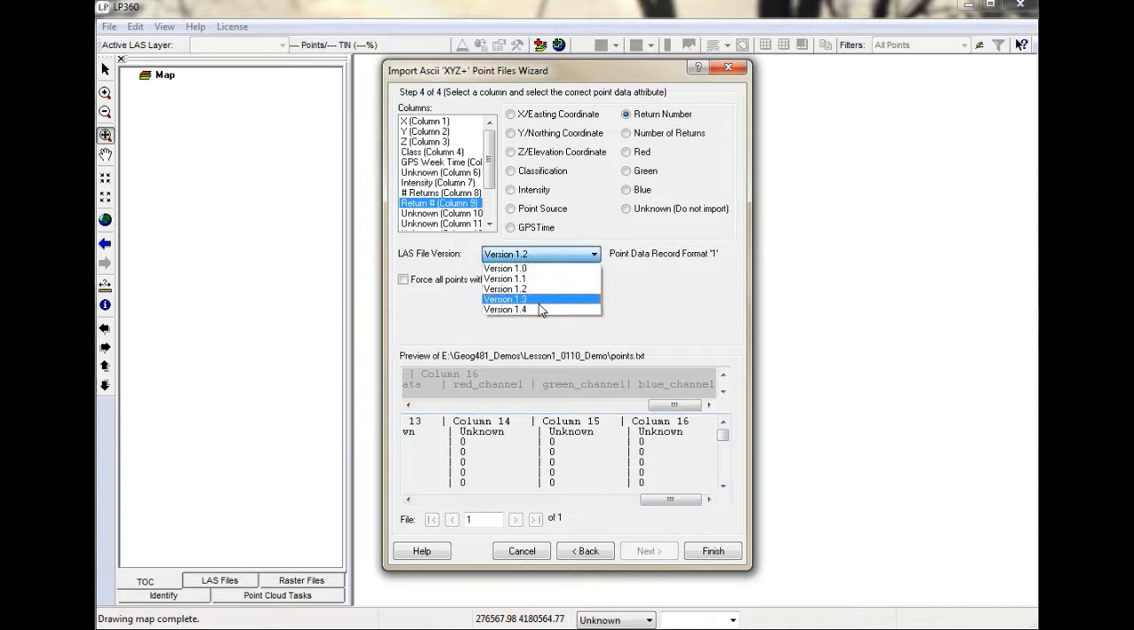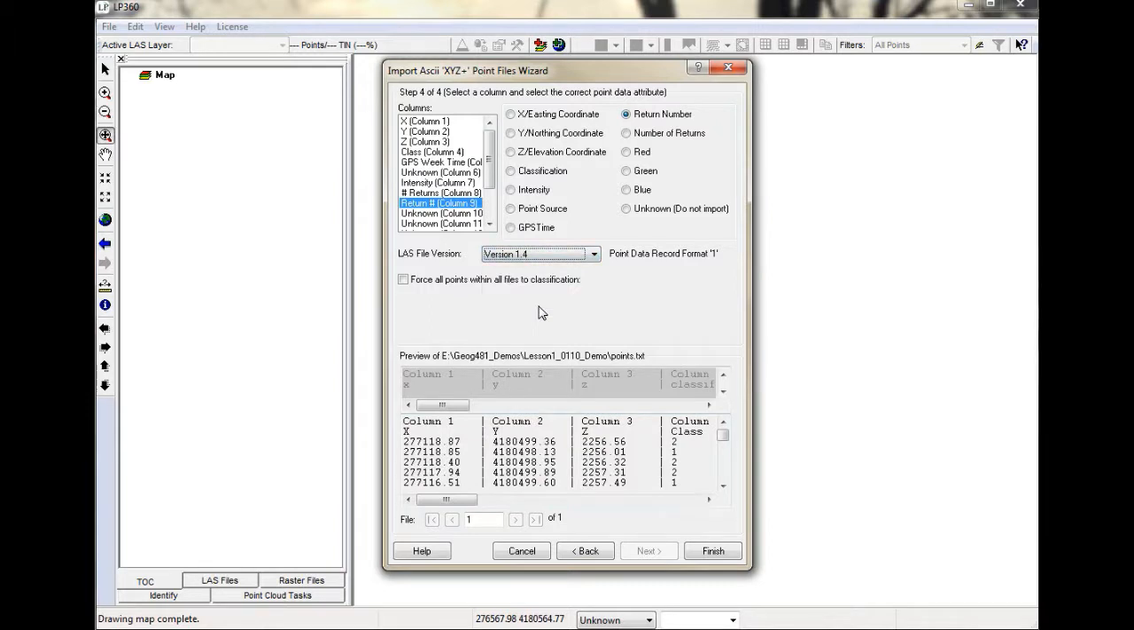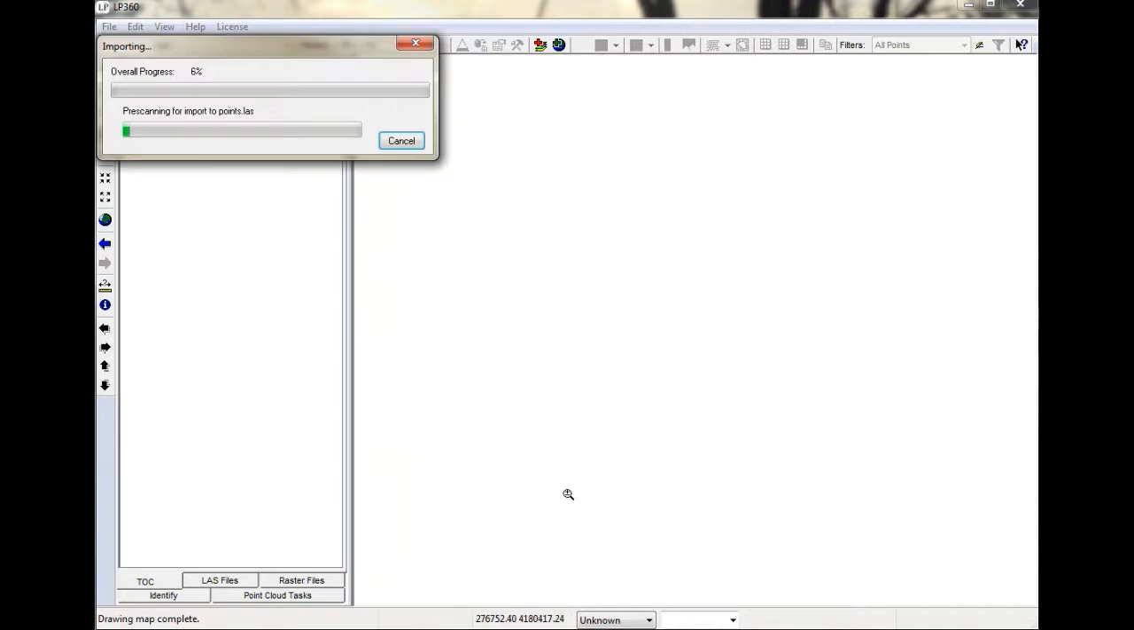I'm going to export to LAS version 1.4, and because in this case the files are classified, remember column 4 was class, I'm going to not check that box. I'm going to retain the classifications that are in the text file and just simply press finish.